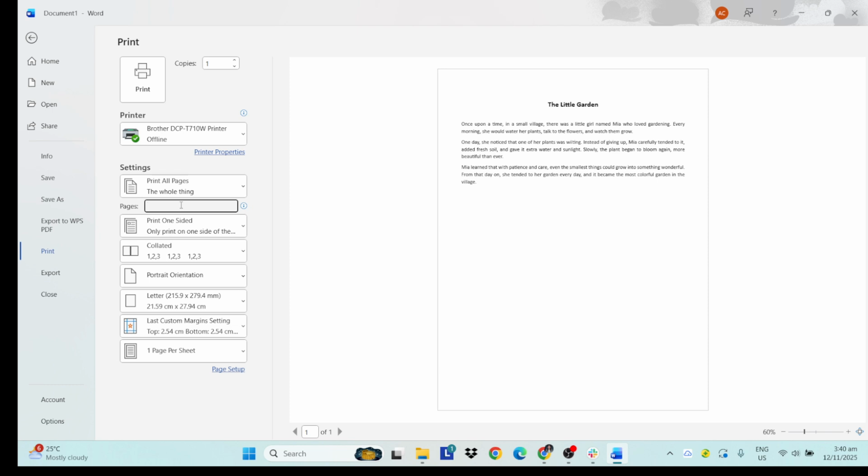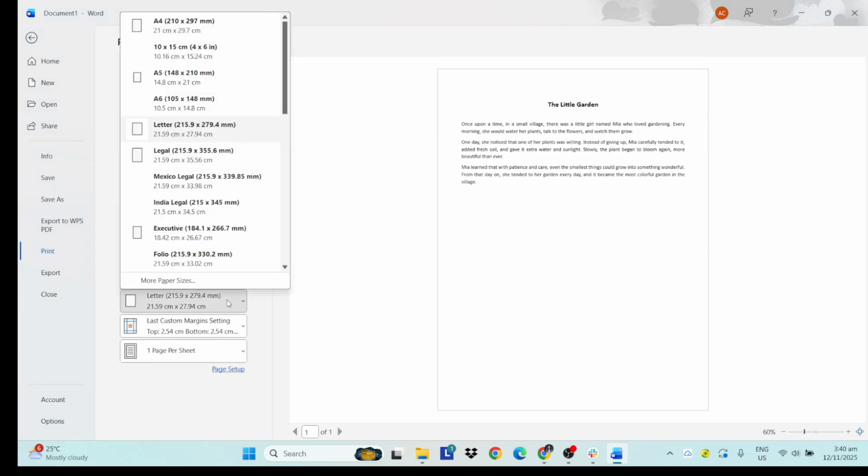Then, think about the orientation. Depending on the layout of your document, you might prefer a portrait orientation, which is taller, or a landscape orientation, that's wider. Choose what's best for your document style and content. You can also check the paper size here. While the standard is usually A4 or letter, make sure you match your paper type to the document settings if they differ from the usual.